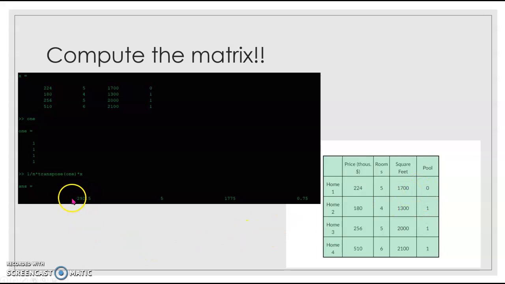So we get an average price of $292,500. The average number of rooms is 5. The average square footage is 1775, and the last component is going to be a percentage. 75% of the homes in the data set contain a pool. How we get to that is because 0 means that there's no pool, 1 means there is a pool. When you average those together, you get a percentage.